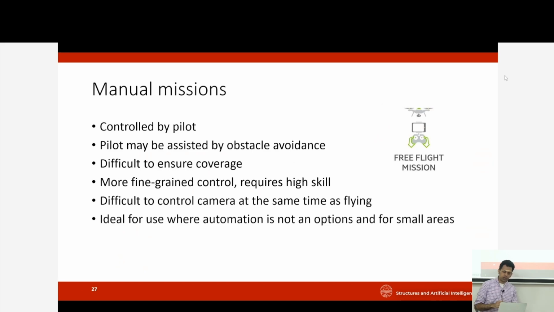Another challenge when you're doing a manual flight is it's difficult to ensure coverage, because if you're flying manually, it's difficult to control drift, and it's difficult to control the exact height. You can use the altimeter to get some sense, but you want to compute those things in advance. You do get more fine-grained control, but if you're trying to get into hard-to-reach spots, then you need some skill as well. It's difficult to change the camera while you're flying.